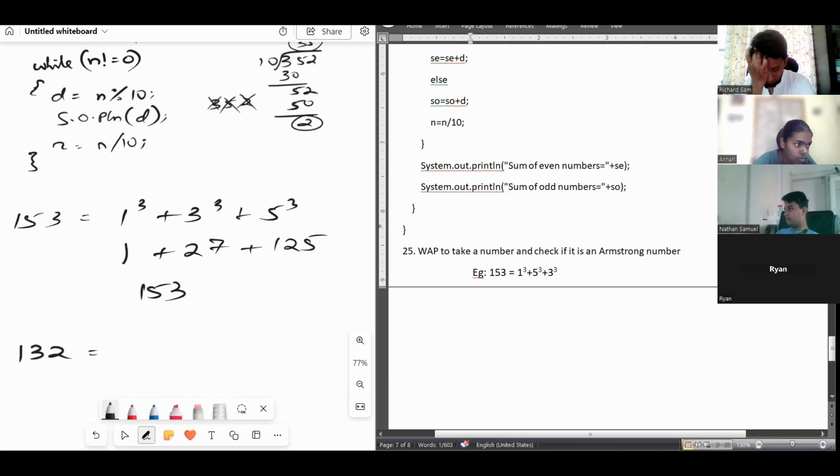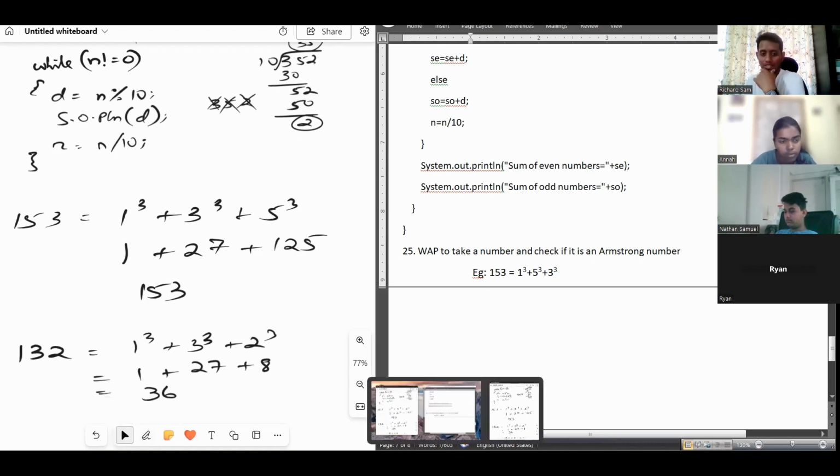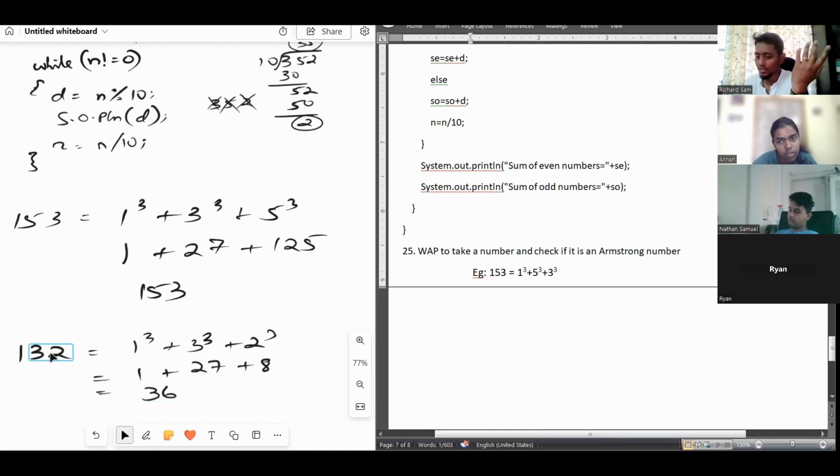36. Okay, anyone else? How much are you getting? Let's see. 1 cube plus 3 cube plus 2 cube. That is 1 plus 27 plus 8. 28 plus 8 is 36. Correct? Okay. So we're getting 36 here, which means this number is not an Armstrong number because 132 is not equal to 36. Anna, you understood?